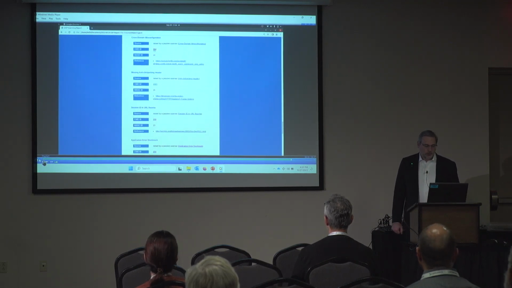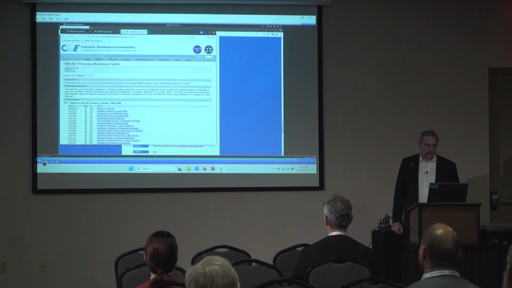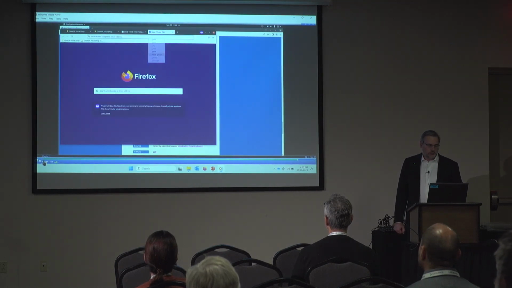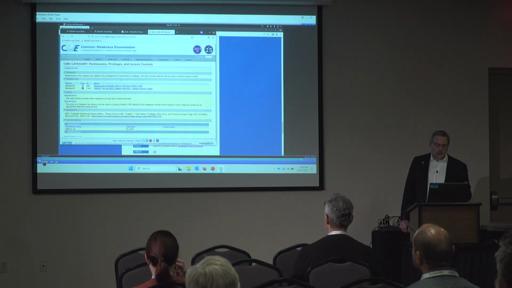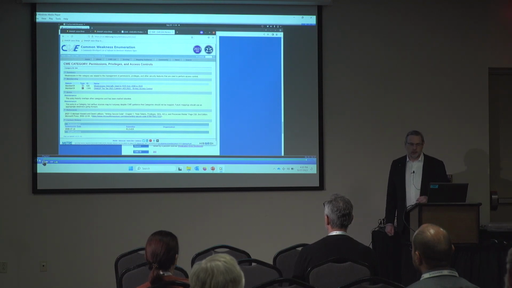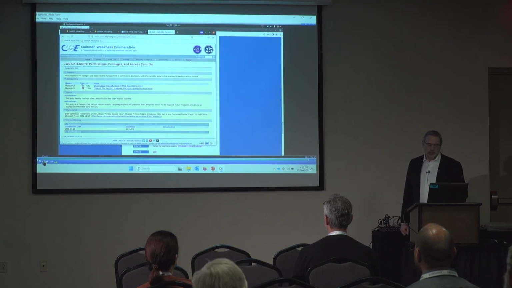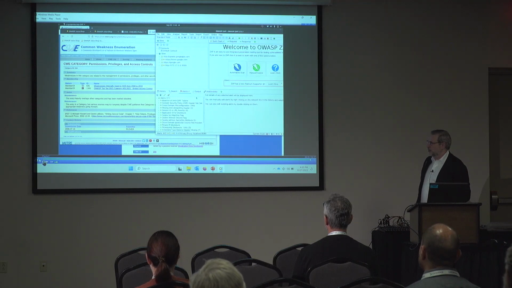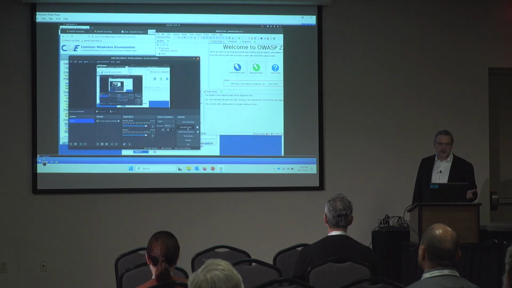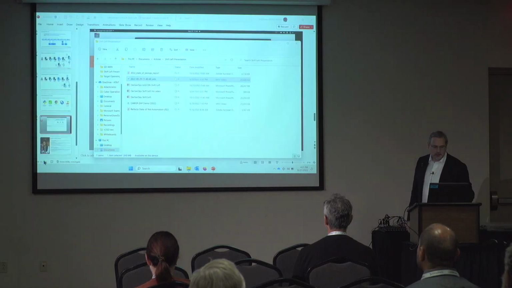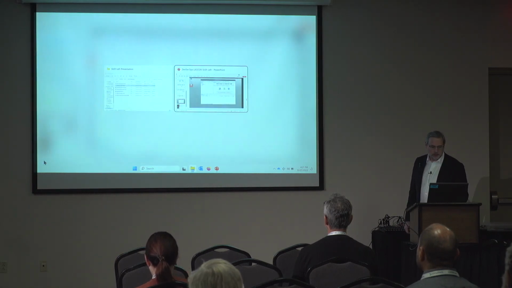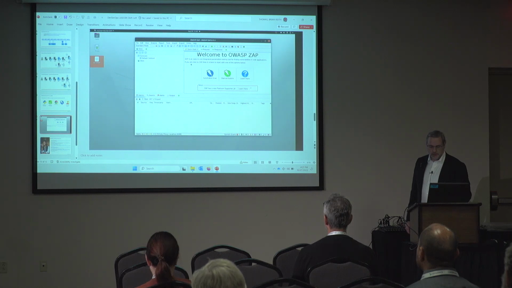And then here's another one as well that I'll bring up. Permissions, privileges, and access control. So once again, just another view of the MITRE CWE, and we would use this information to address the development vulnerabilities. So that is the end of the demo.